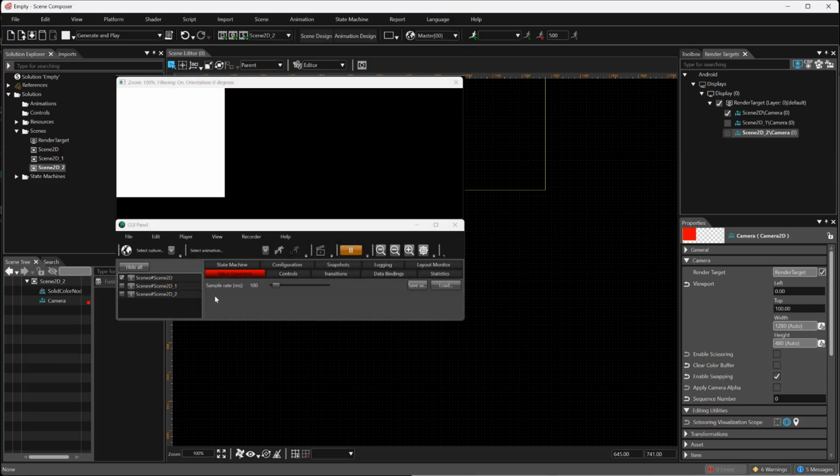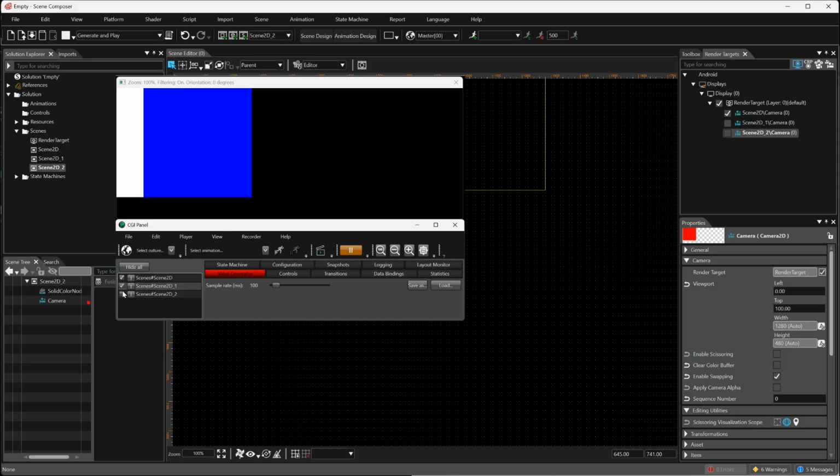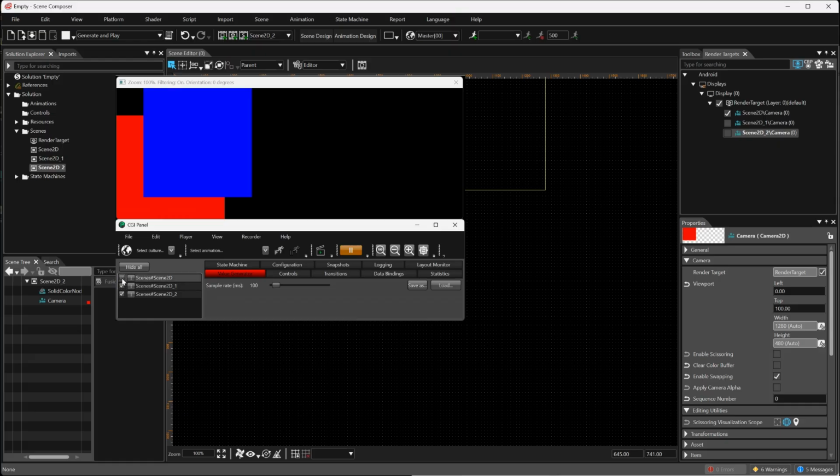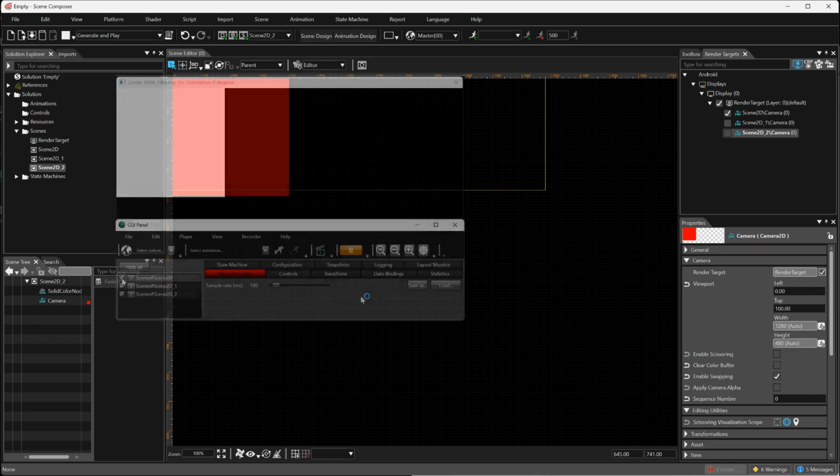In the player, we can see the white scene. Let's enable rendering for the blue and red scenes. You can see whichever camera is turned on, it gets rendered on top. However, the render order should remain consistent to ensure a correct visual result.